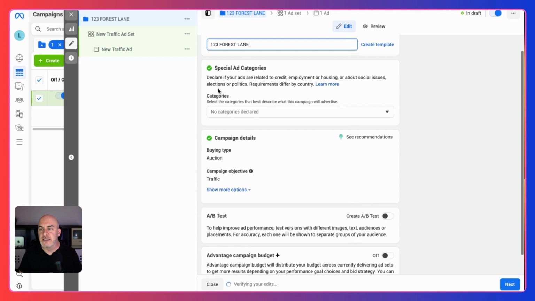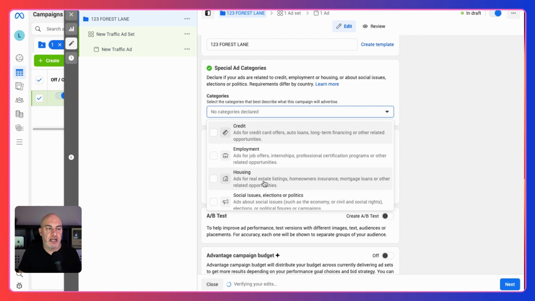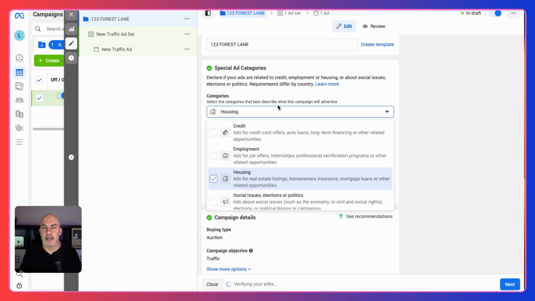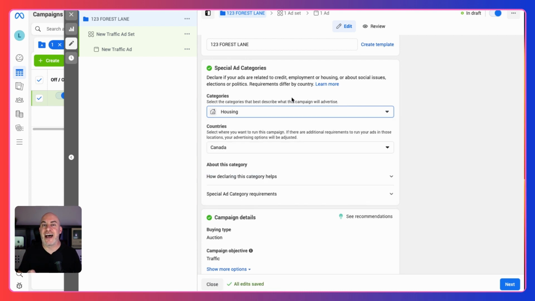The other thing is this special ad category. Because you are a real estate agent, because you are promoting real estate listings, you must tick this off. If you don't do that and you run ads, you run the risk of Facebook either flagging your ads and stopping them, or actually shutting down your entire campaign. I've dealt with a lot of clients who have had their accounts shut down or ad campaigns disabled and they don't know why. Sometimes it's an easy fix, sometimes it's a little more complicated. So do yourself a favor. Always put in housing, just flag it, and continue on.